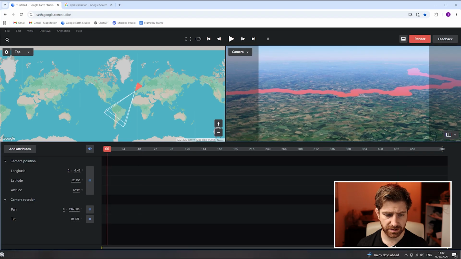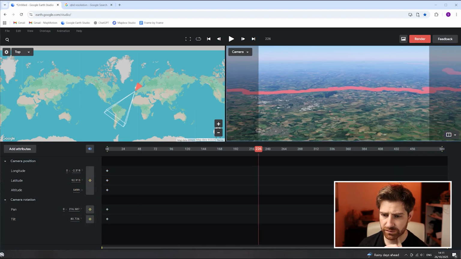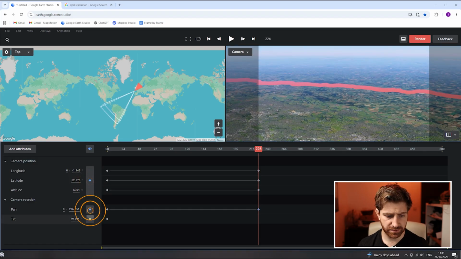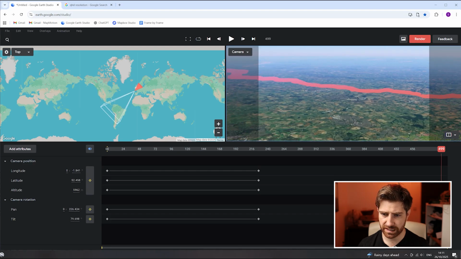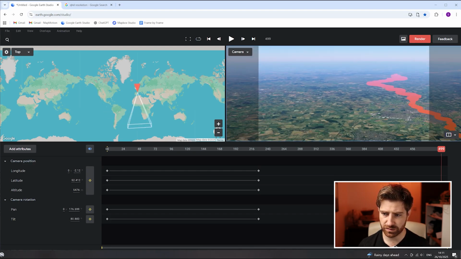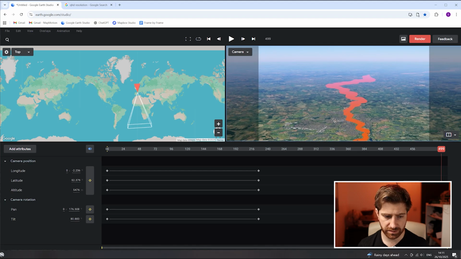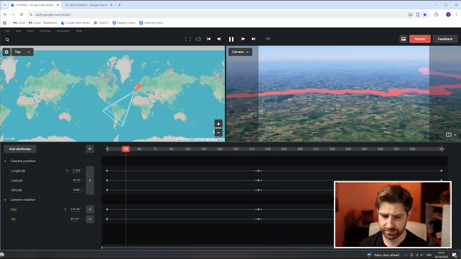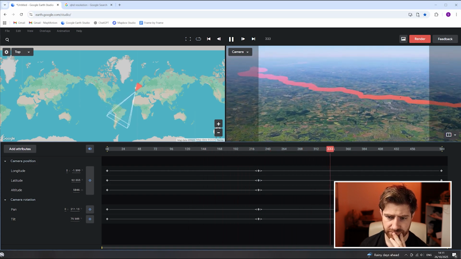So I come to the start and set the keyframes there. We'll move about halfway down this roughly straight section, set a few further keyframes, and then we'll have this rotate so that we're looking down the route towards the end. There we go, like that. Let's just have a quick review of that animation. That's good enough for our purposes.